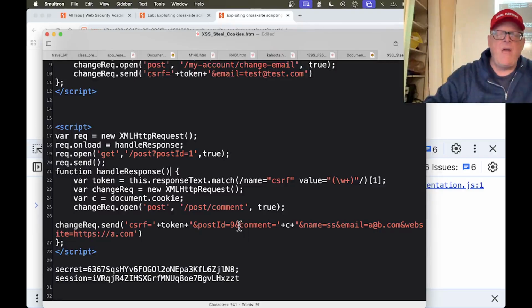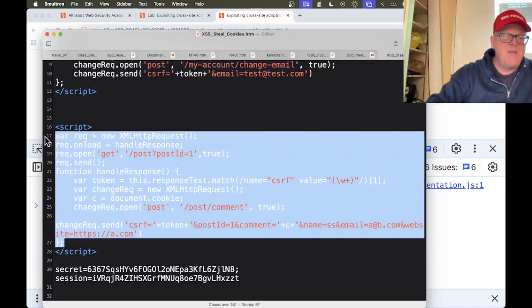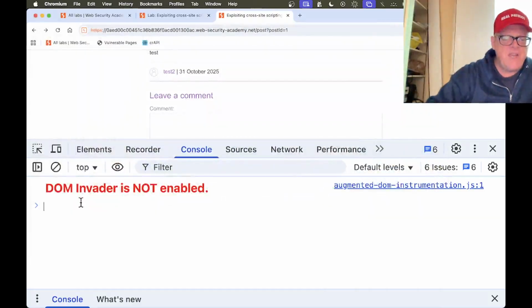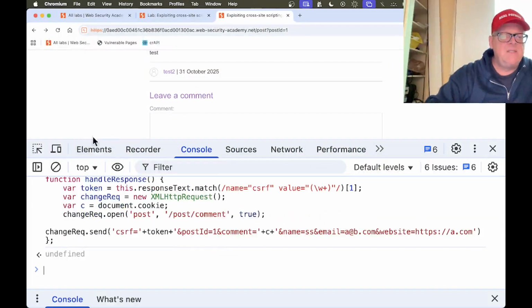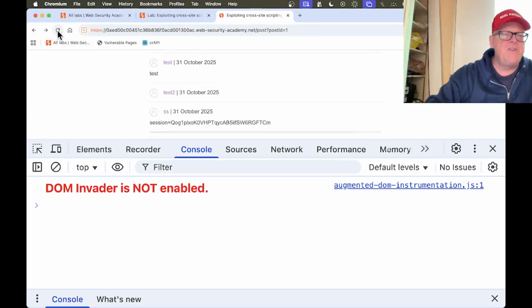Oh no, the post ID has to be fixed here too. Okay, there. I was sending the comments to a different place. Let's try that. There's just a lot of little picky details to get right. Now I guess I have to refresh the page to see it. There it is. I stole my own session cookie. Now we're getting there.